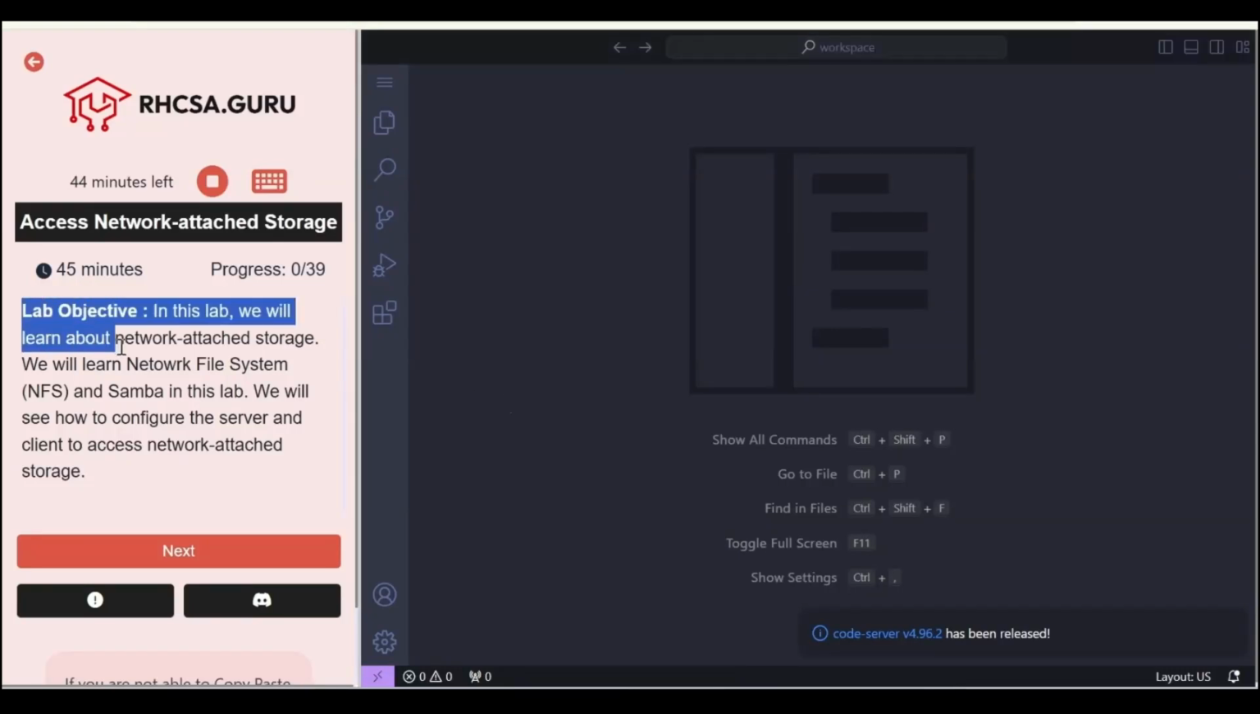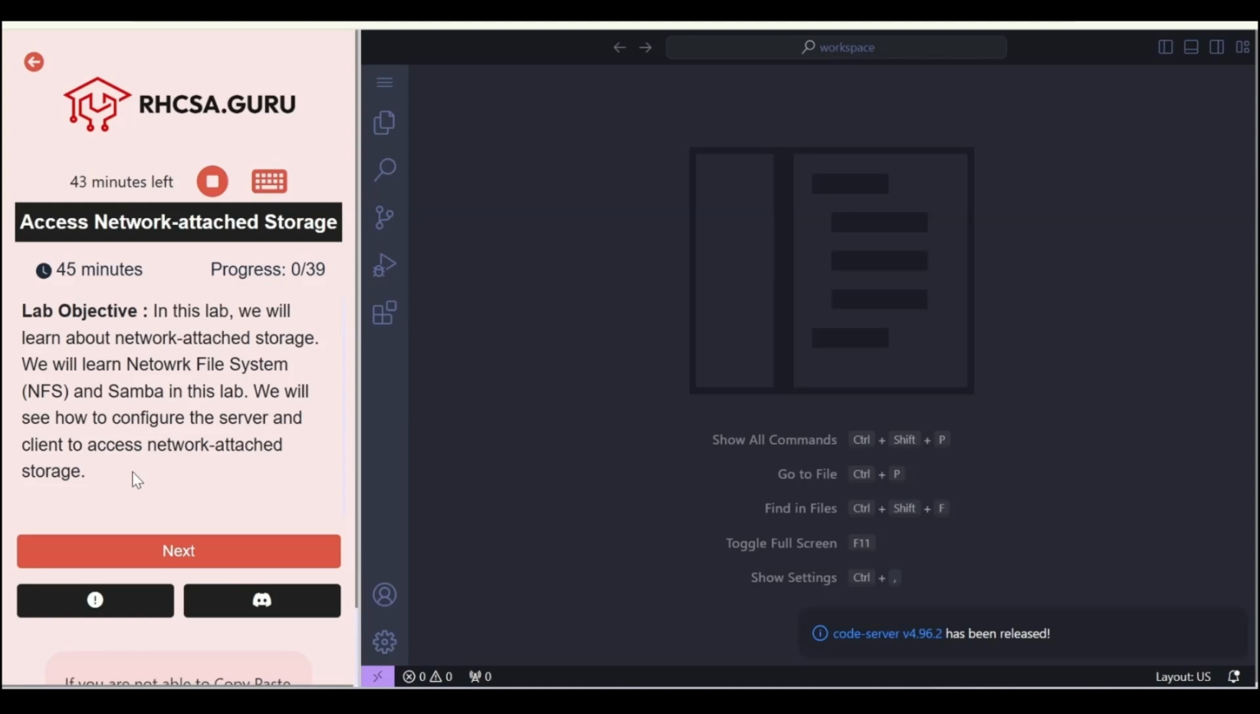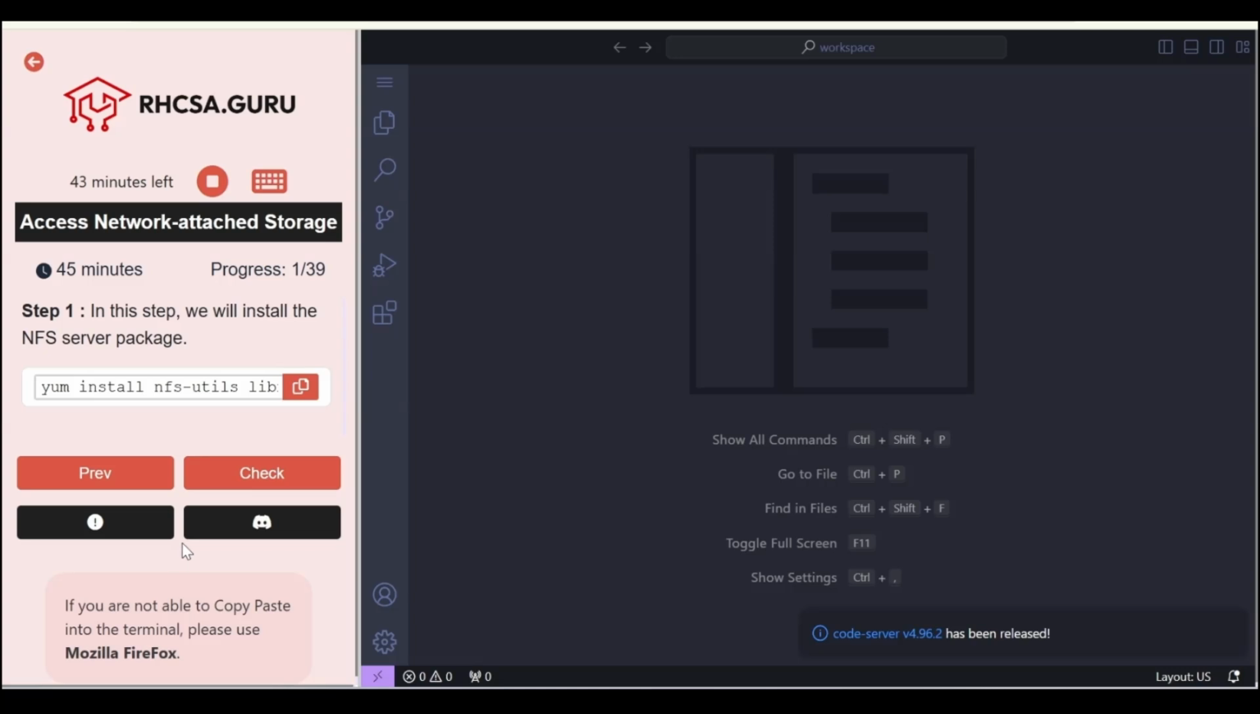Welcome to RHCSA Guru. In this lab, we'll explore network-attached storage, focusing on NFS and Samba. So let's get started. First, we'll begin by installing the necessary NFS server packages. Use the command yum install nfs-utils libmap to get everything set up.